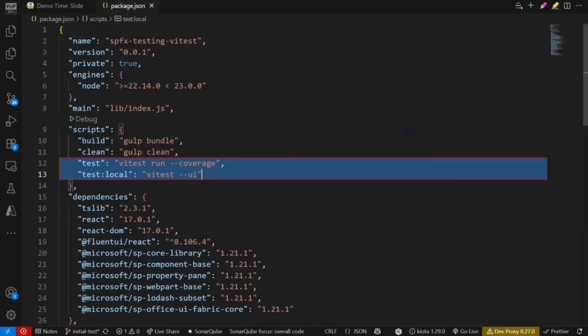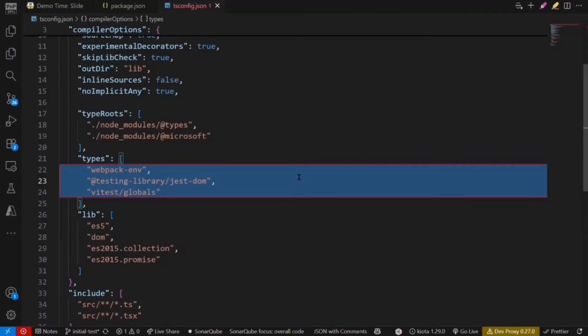In my case, I always like to generate coverage and see the testing in UI, not only running the command, but also via UI. We will see that in the next slides. In the SPFx projects, I have to add these types in order to make our tests run and configure the project properly.